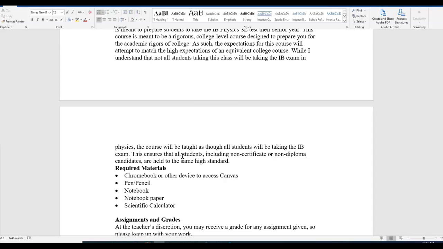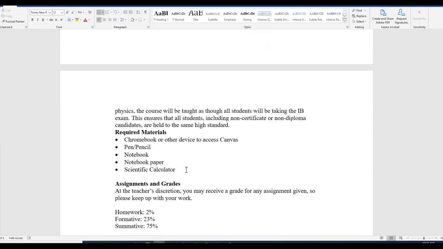Of course, you need something to write with. You need a notebook for your notes. You need notebook paper so that you can do your scratch work on that paper. And you need a scientific calculator. And if you don't have a calculator, there are lots of scientific calculators available that you can use online.